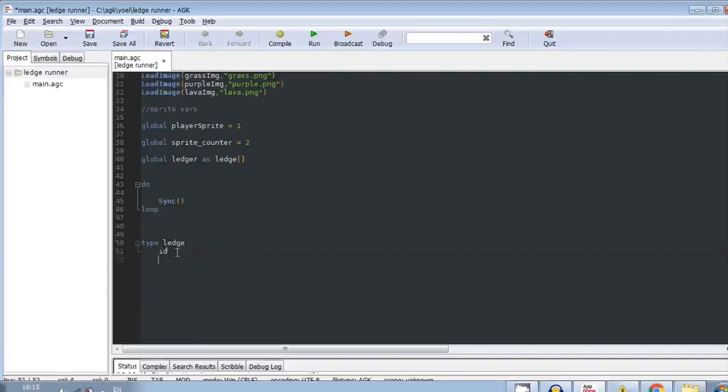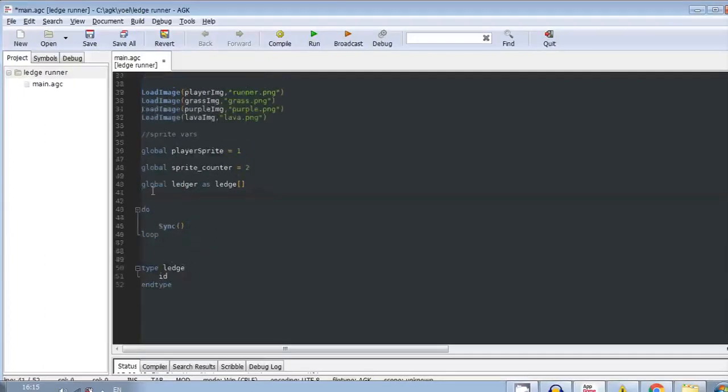We'll have an ID for now. We'll see if we will have time, we'll code its attributes. So let's see what else. Game variables.